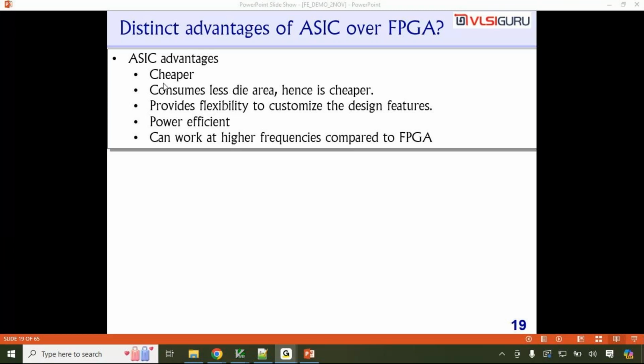Okay. So what are the ASIC advantages? It is cheaper, consumes less die area, hence it is cheaper. Why is it cheaper? One of the reasons is it is customized to be small. Next, it provides flexibility to customize the design features. You can customize because you are manufacturing specific to your requirement. It is power efficient. It can work at higher frequencies compared to FPGA. So these are all the advantages of ASIC over FPGA. It is not only the cost, it is small in area, and it can be customized for my requirements.